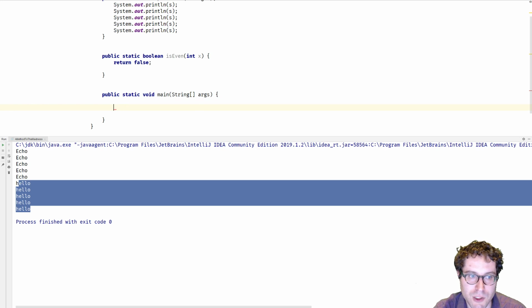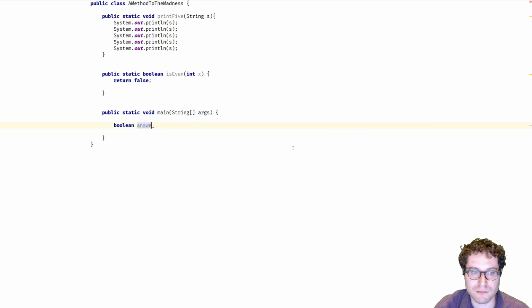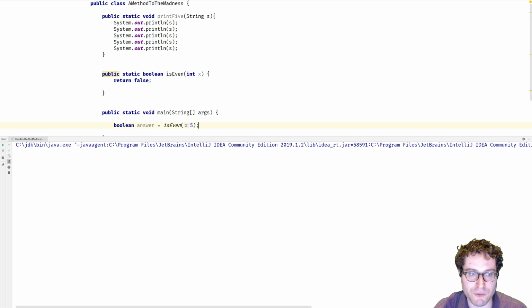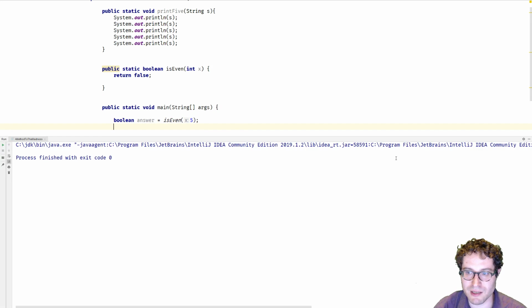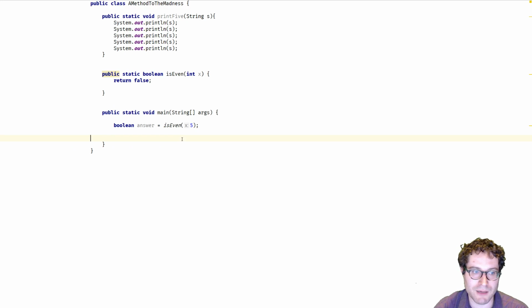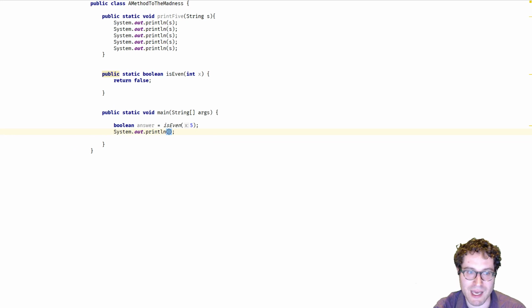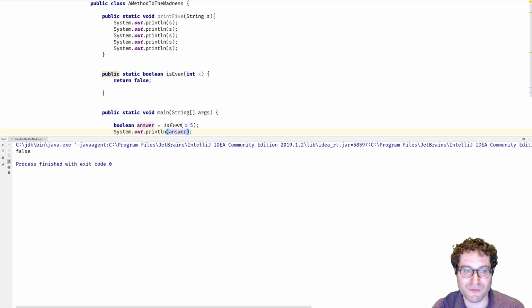Okay, and now what I can do is the following. Boolean answer is equal to isEven(5). And of course it doesn't really do anything because I didn't tell it to do anything. It ran, but didn't print anything out because I didn't tell it to print anything out. So now if we print out our answer, great. isEven(5) says it's false.